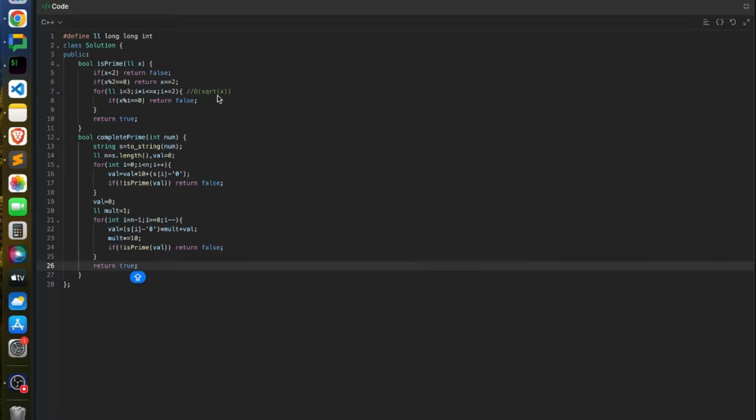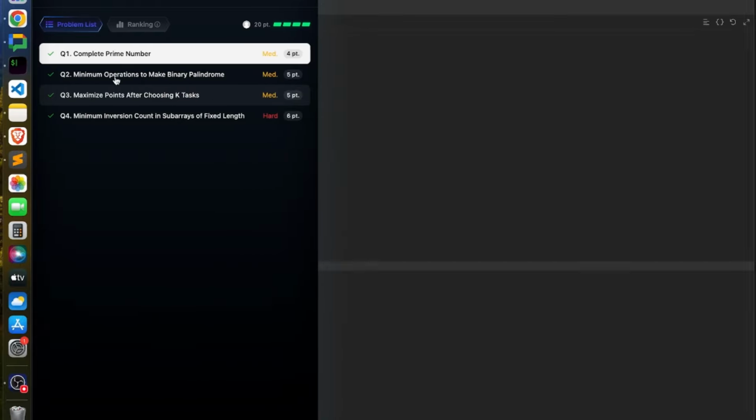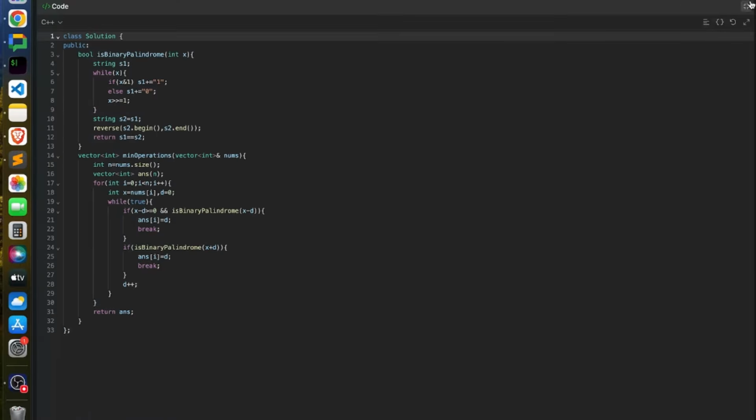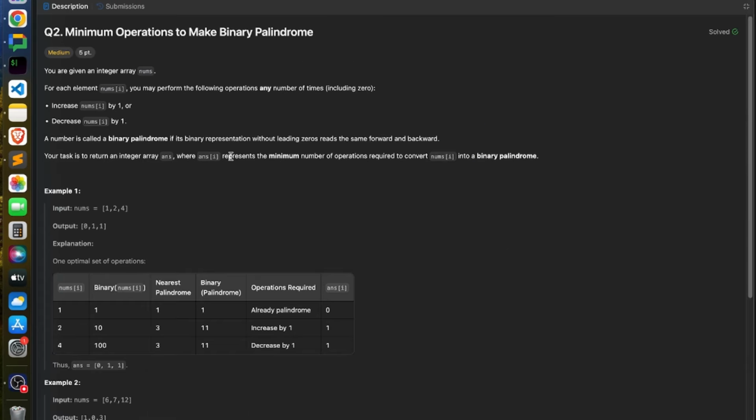Now let's look at the second problem. Here is the second problem asked in today's contest. It says you are given an integer array nums, and for each element nums[i], you may perform the following operation any number of times, right? We can increase nums[i] by 1, or we can decrease nums[i] by 1, right? And a number is called a binary palindrome if its binary representation without leading zeros reads the same from forward to backward, right?